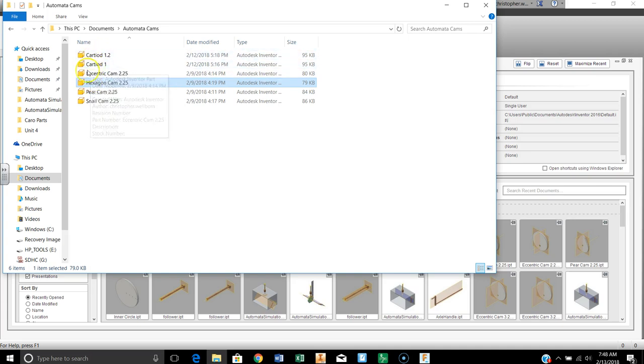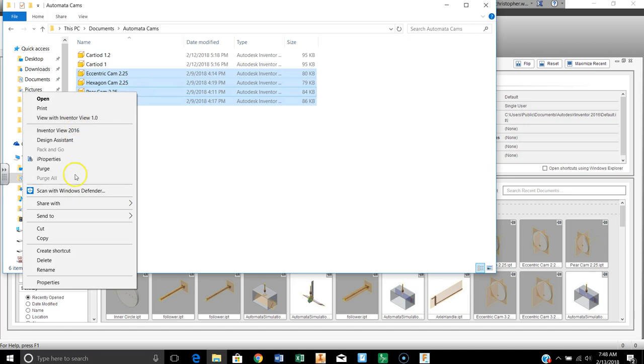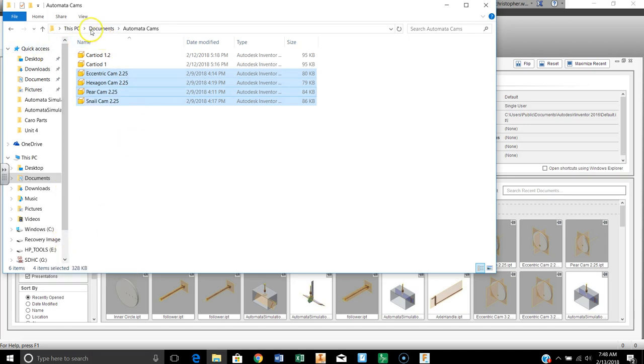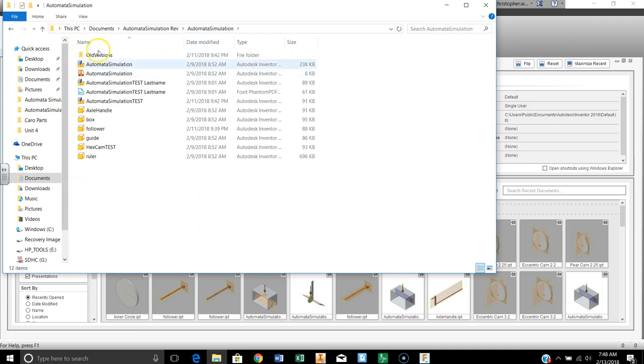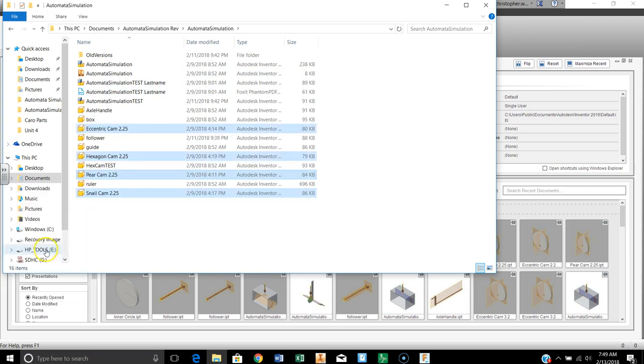I've also got a couple of other ones here as well. I'm going to take any cams that I might use, but definitely your four. In fact, I'll just take those four for now. What I like to do is click on the first one I want and then hold down the shift key and click on the last one. And I'll select them all. And I'm going to copy those. So I can right click here and go copy. And then I go back to the folder with the simulation in it. And I paste them. And now they're in that folder as well. So they'll all work together. So that's the first step.